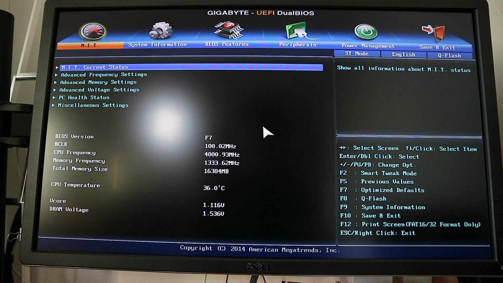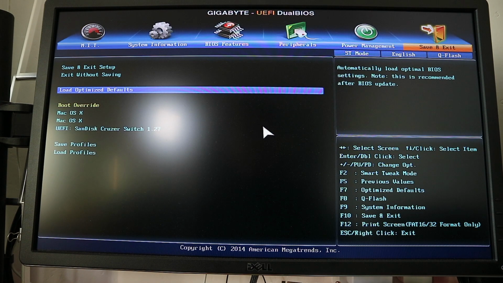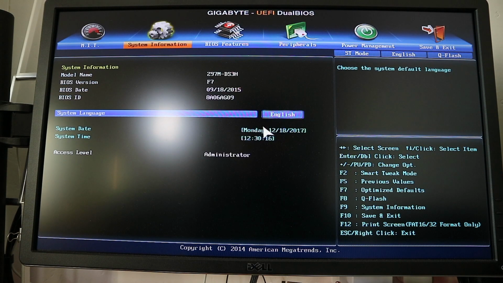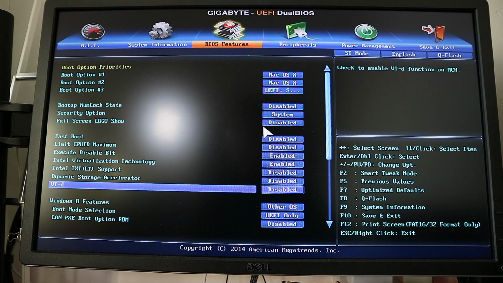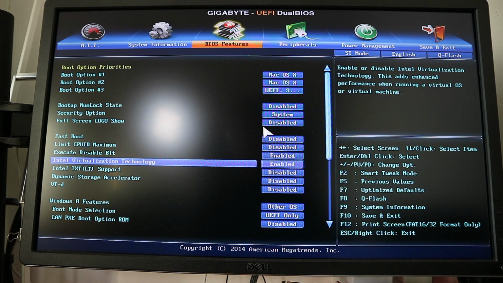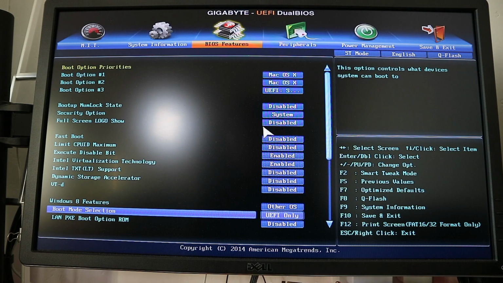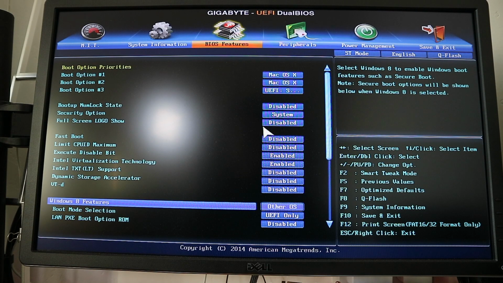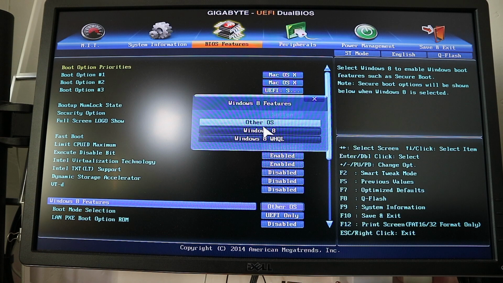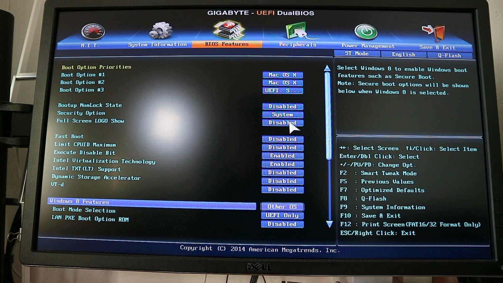All right, next is the BIOS preparation. I strongly suggest you update to the latest BIOS of your motherboard. First thing is load optimized defaults. And then you change the Windows 8 features. Most motherboards will have this. Make sure you change to Other OS. You can see here it is Windows 8. Make sure you use Other OS, otherwise it will not boot.